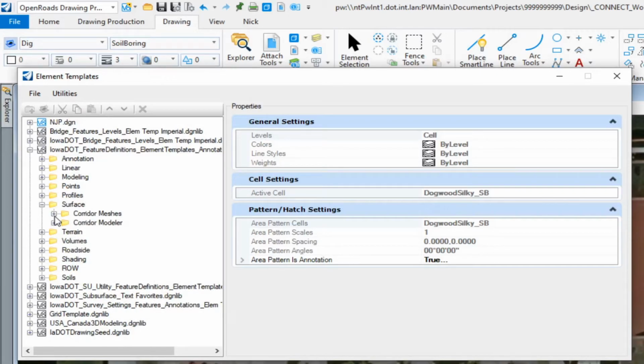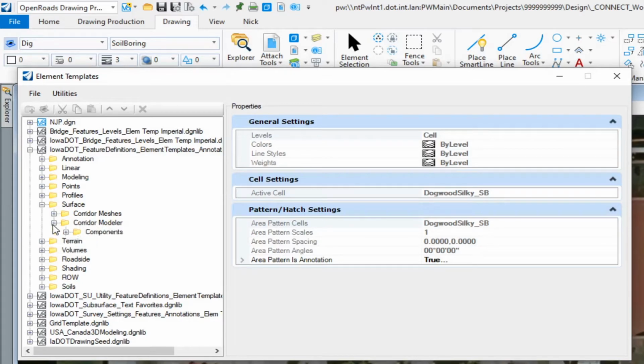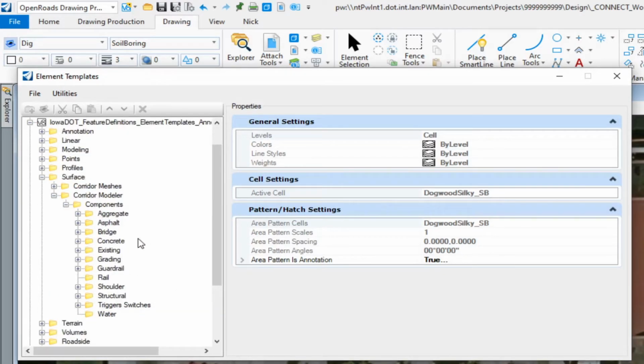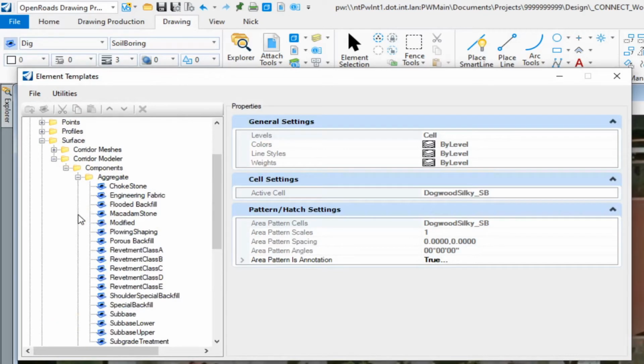This one's going to be used for surface generation. You've got corridor meshes, top and bottom, and your model components. As you can see here, you got all your asphalts, your aggregates.